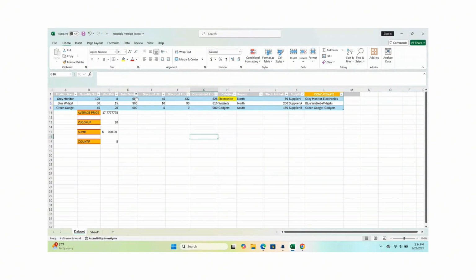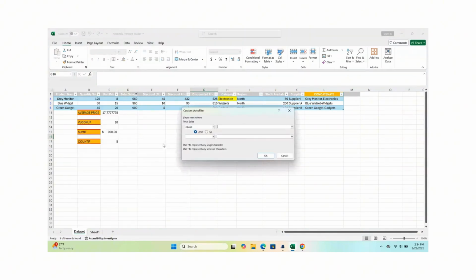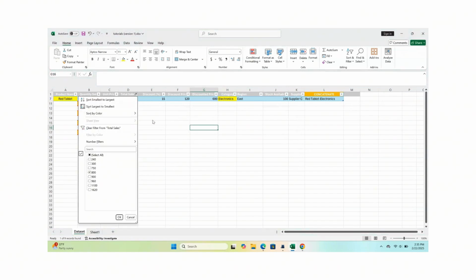I can also filter for exact values. So from here we have the filter, maybe equals, that are equal to 800. So this is going to give me prices that are exactly 800. As you can see, we have the red tablet to be exactly 800.